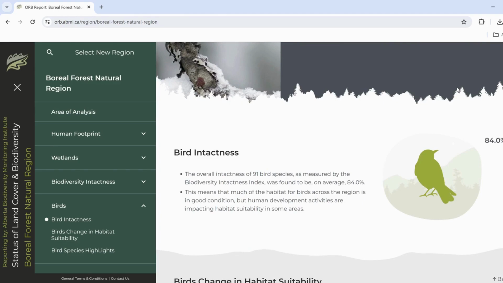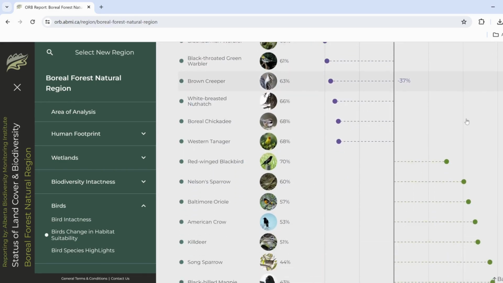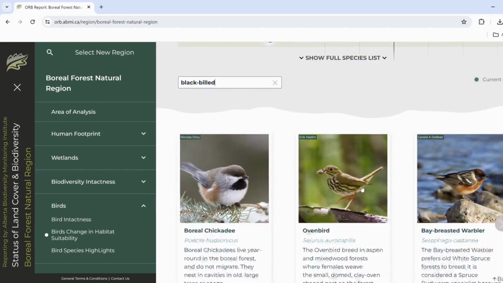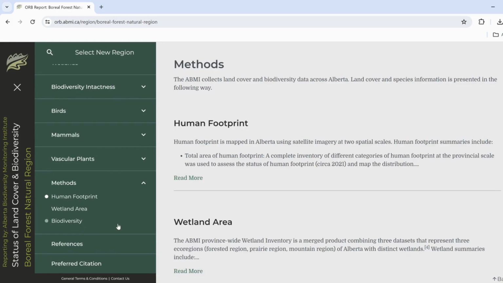We can see here that birds are 84% intact in this area. You can see the species list represented here in more detail, and you can even search for a species with the search bar at the bottom of the table. Finally, we reach a summary of methods that we use to create these analyses, a list of references, and a preferred citation if you plan to share this information anywhere.